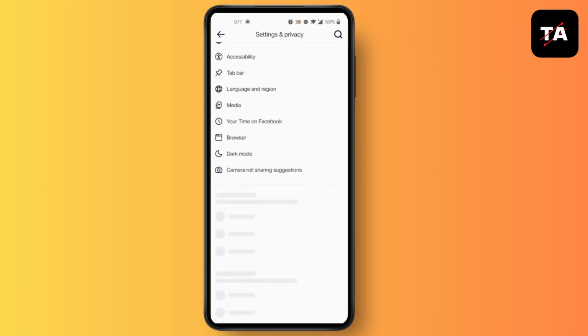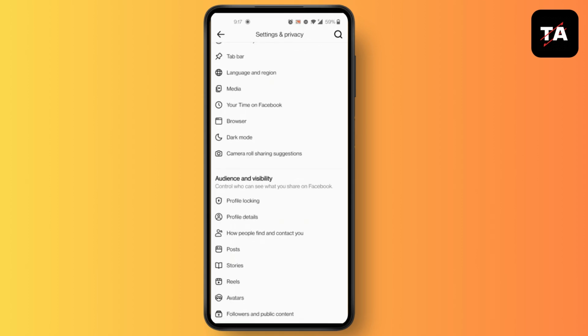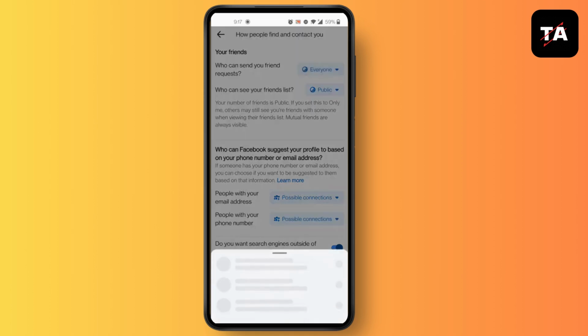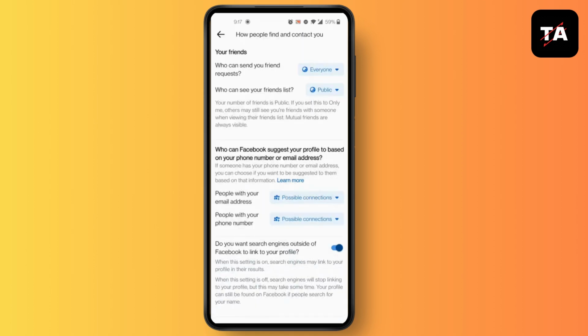Scroll all the way down till you find How People Find and Contact You. Then make sure who can send you friend request is everyone.